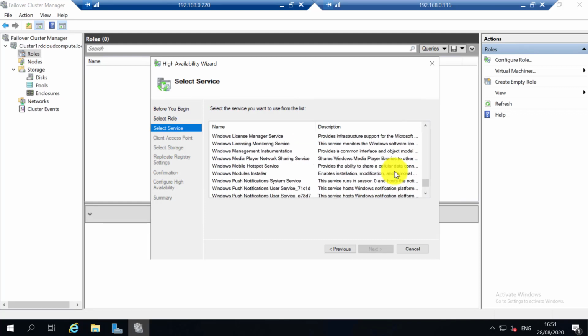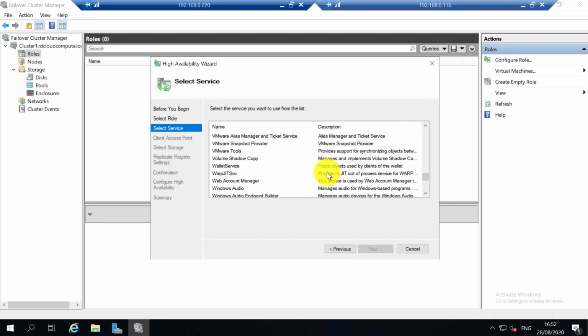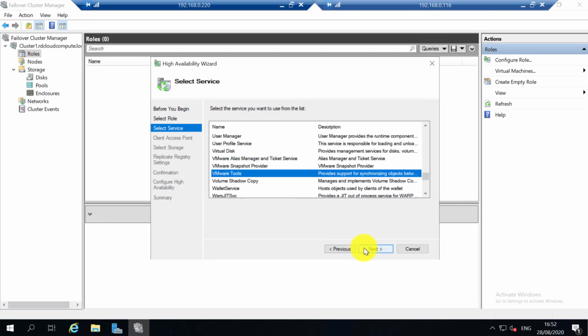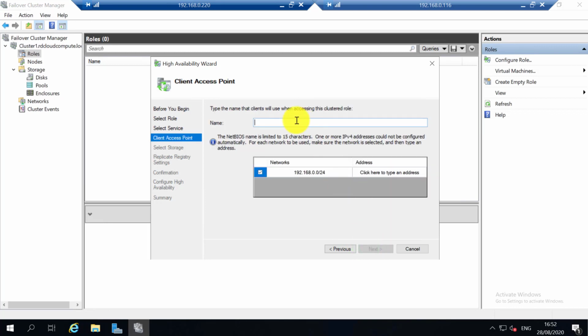For this video demo, I'm going to use the VMware Tools service. Since both are virtual machines, I have VMware Tools installed on both servers, and both have the VMware services running. When I do a failover, this VMware Tools service will be stopped on one node and failed over to another node. It's not a great example, but that's the only common service I have apart from the default Windows services on my machine, so I'm going to use that one.